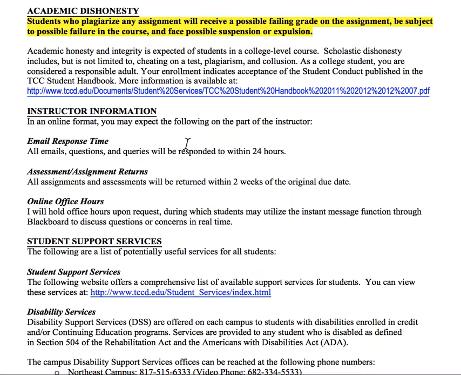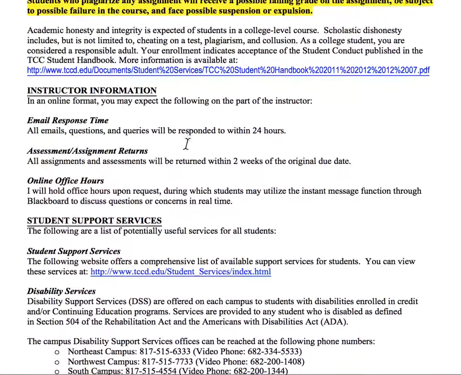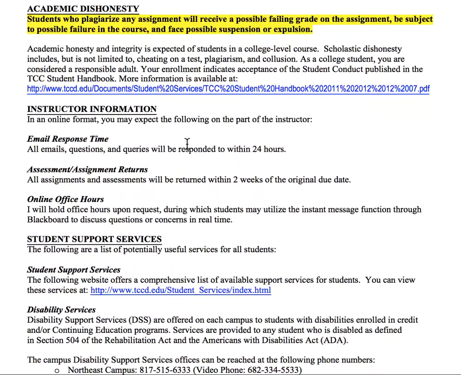All of these things are very easy to catch, and I do double check, and it's really not worth your grade for something so silly. So please, once again, don't plagiarize. It's that simple.